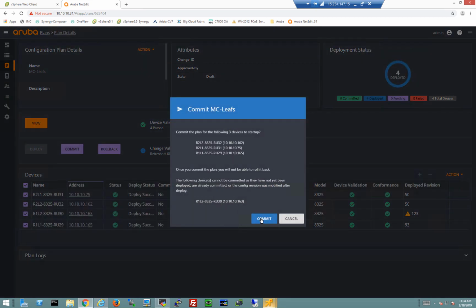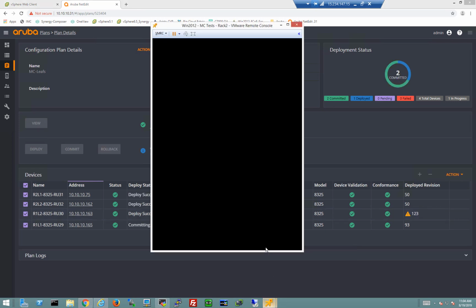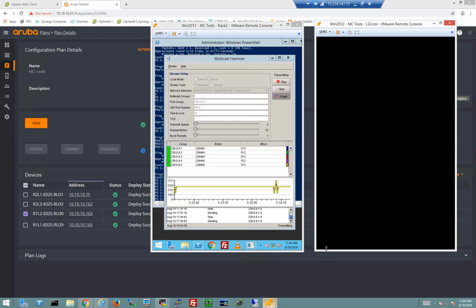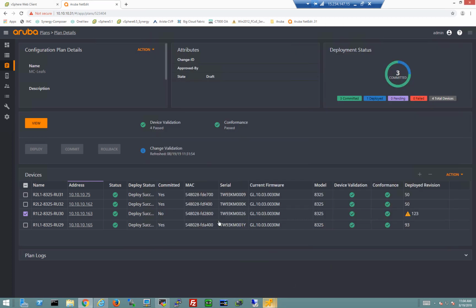Okay, so now that multicast is working in the spine and leaf environment, I'm going to go ahead and commit this configuration. Now, if we look at the L3 core, we'll see that the L3 core still isn't receiving that multicast traffic. So we still need one more final config. We need to get the PIM information within these two domains shared between these two domains.